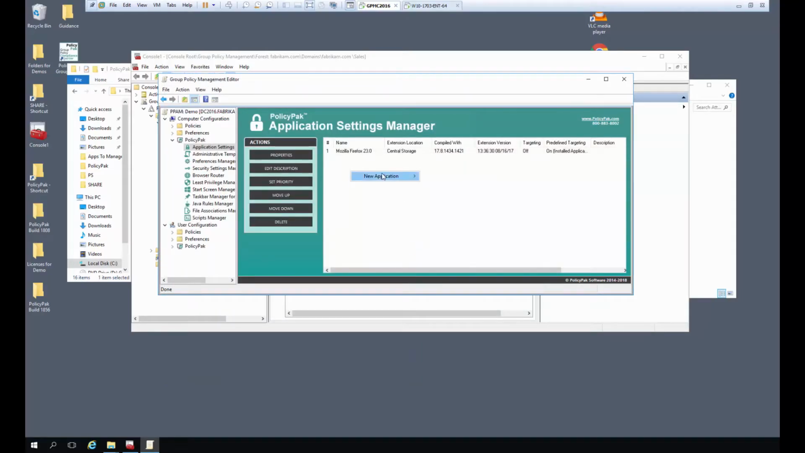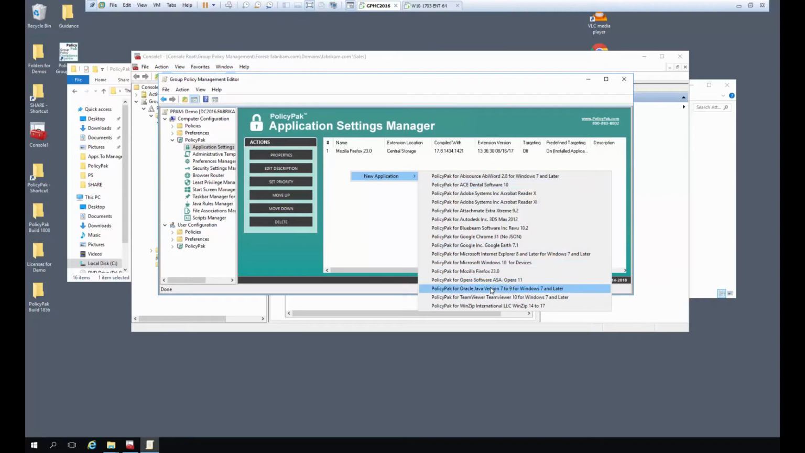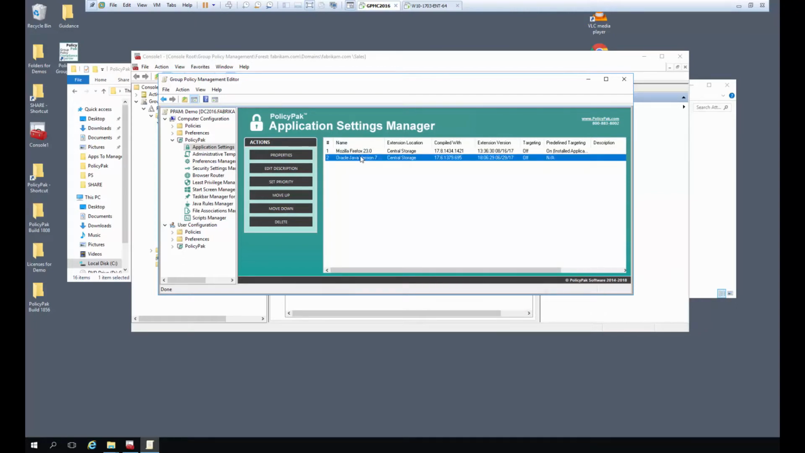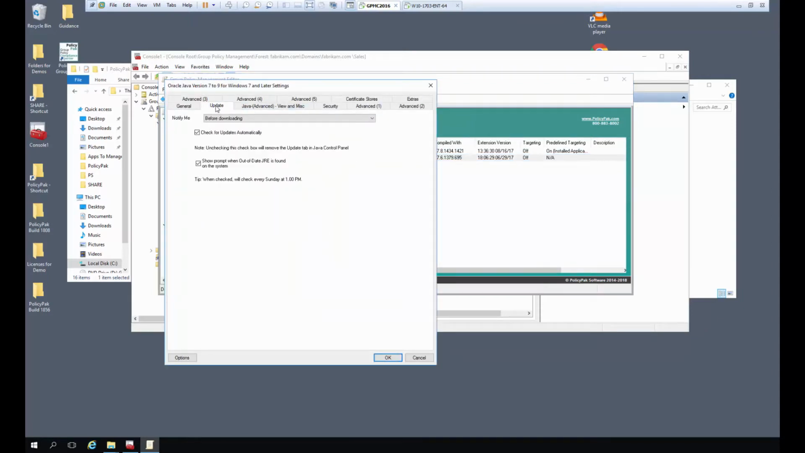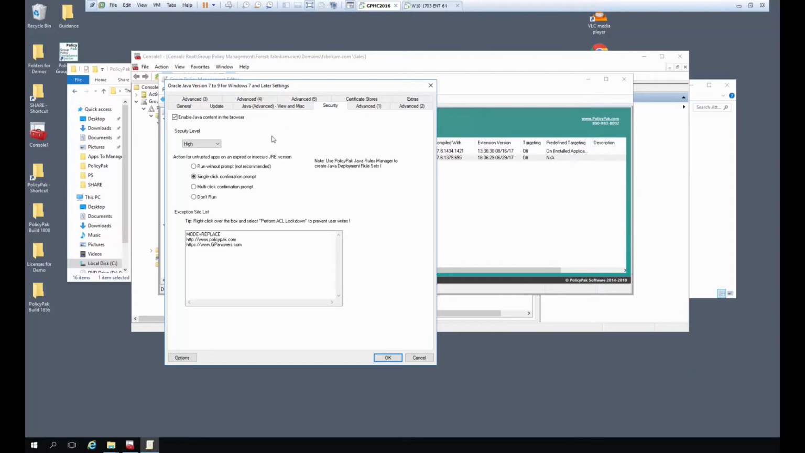And now I want to do a couple things with Java here, like I mentioned. So let's go grab that, double click on this, and we're going to come over to the update. We are going to say we do not want to check for updates automatically, and we are going to perform the ACL lockdown, and that is going to just get rid of that tab altogether. And if I come over here to security, I want it to be very high, and I want to lock down that setting and tell it okay.